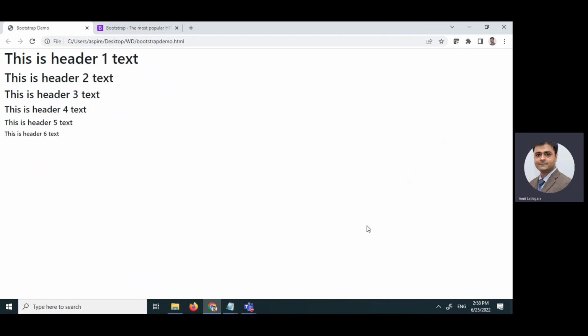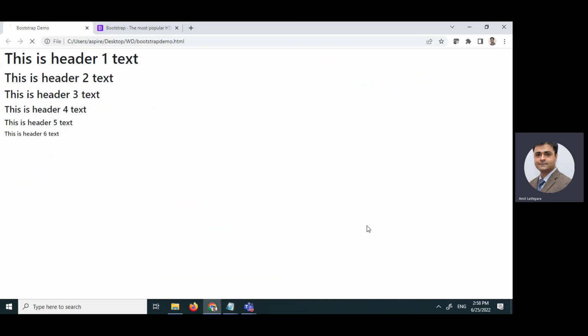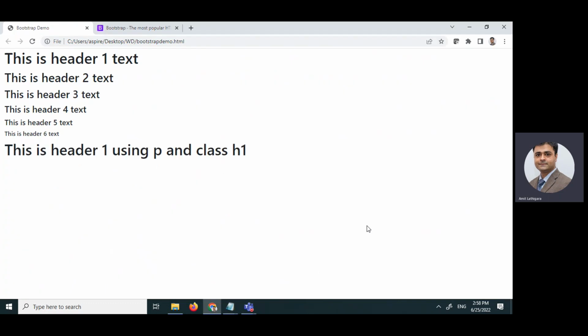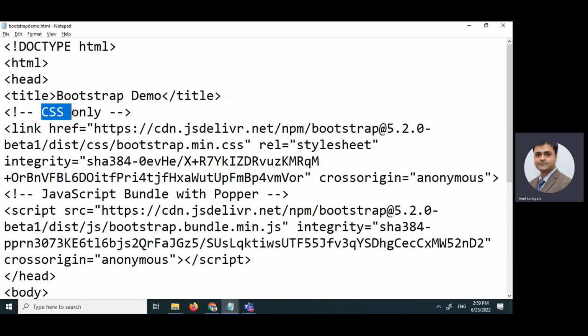The same thing is available in terms of class. For example, in a paragraph, let's say header 1 using P and class h1. This is my text. So this is a normal paragraph, but let's turn it into header 1 by using the h1 class. So in the paragraph, let's use class h1. Let's save and check the output. This paragraph itself converted into header 1. These classes work because we have used Bootstrap CSS through the CDN network. Without it, it will not work.